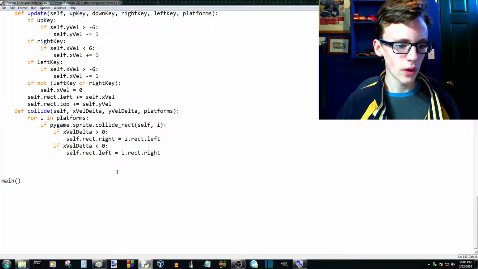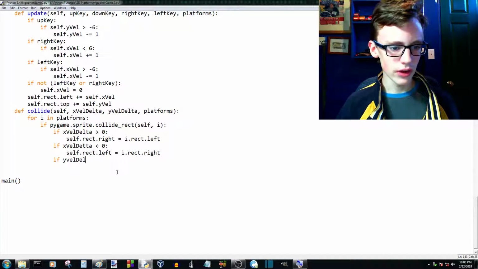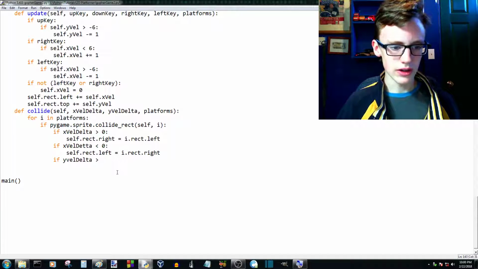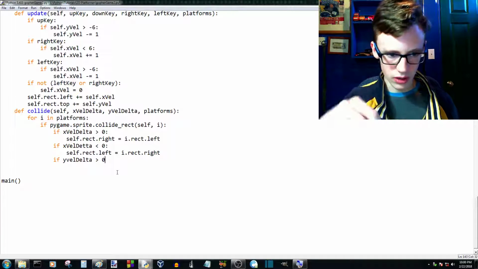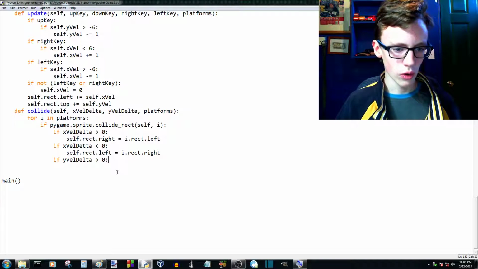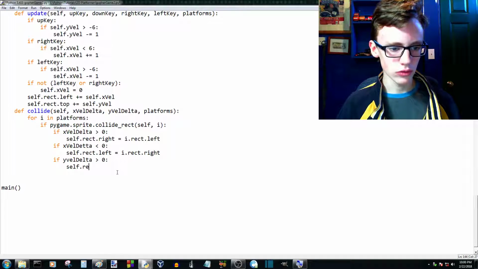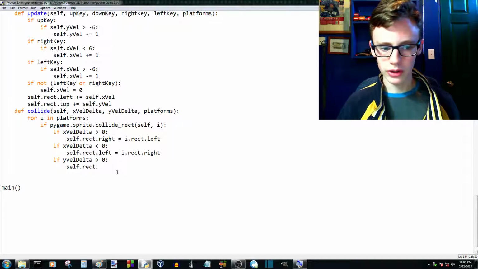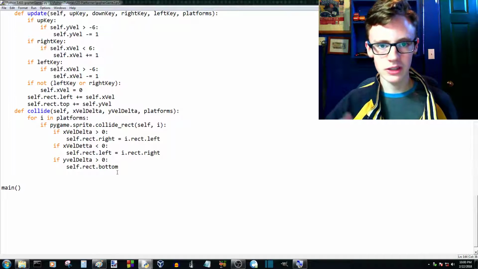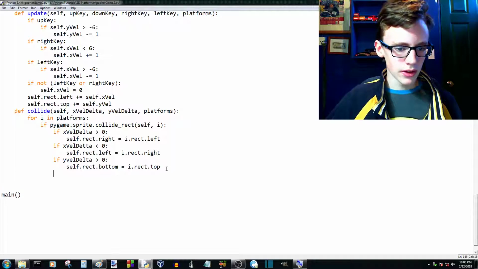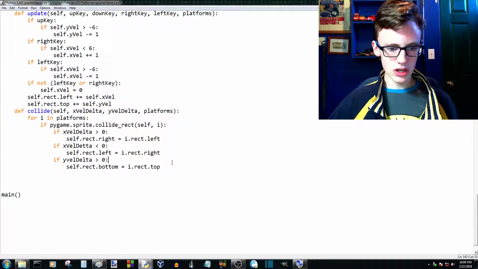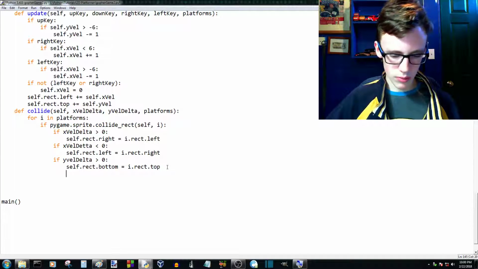Enter. Then we're going to go if yVal delta is greater than 0. So that means, what would that be, if we're moving down, colon, then we're going to go self.rect.bottom. We're going to deal with bottom because if we're moving down, we're going to be colliding with the bottom of ourselves and the top of the block. Self.rect.bottom equals i.rect.top.